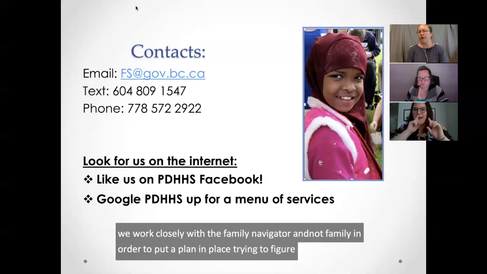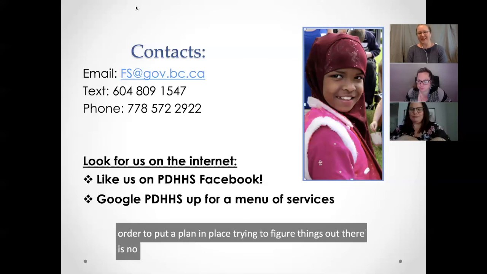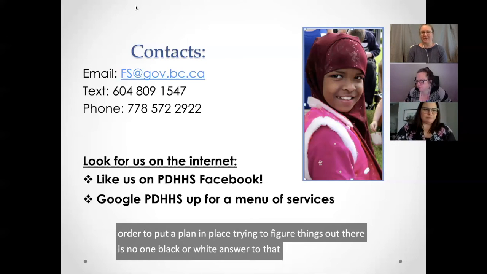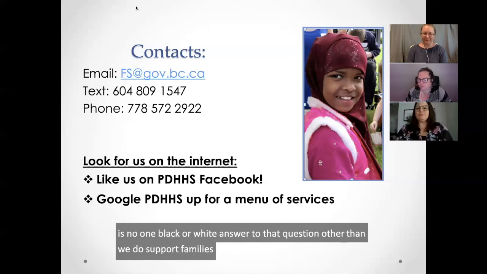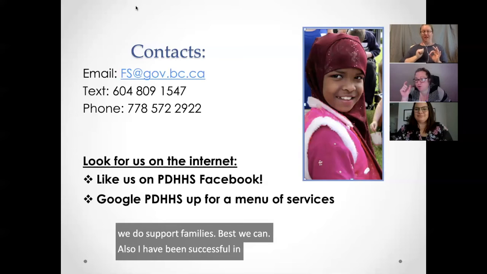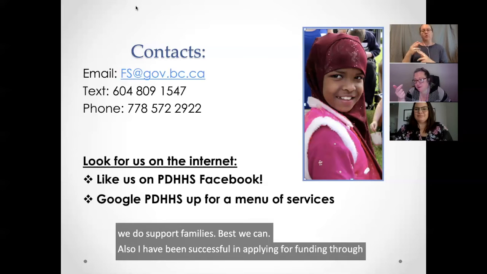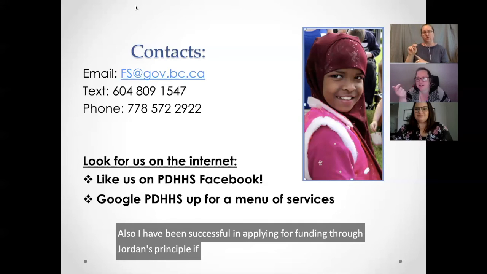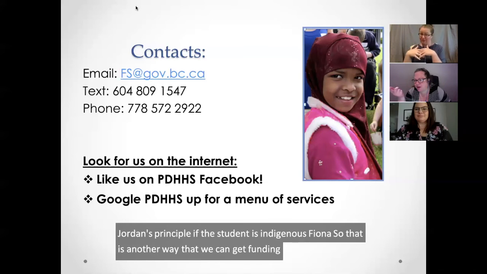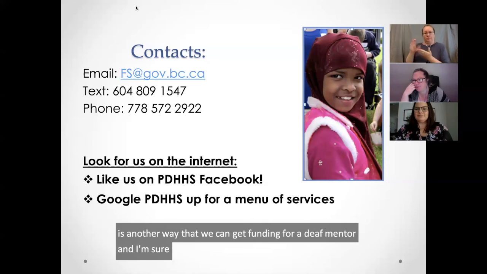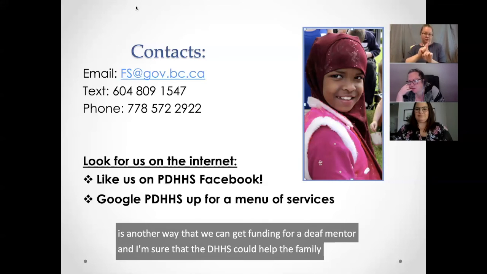There is no one black or white answer to that question, other than we do support families the best we can. Also, I have been successful in applying for funding through Jordan's Principle if the student is Indigenous, Fiona. So that is another way that we can get funding for a deaf mentor, and I'm sure that PDHHS could help the family to apply for that as well if that's an option.